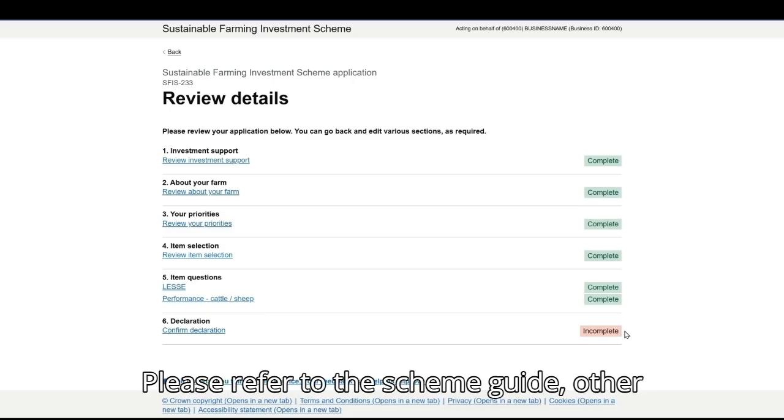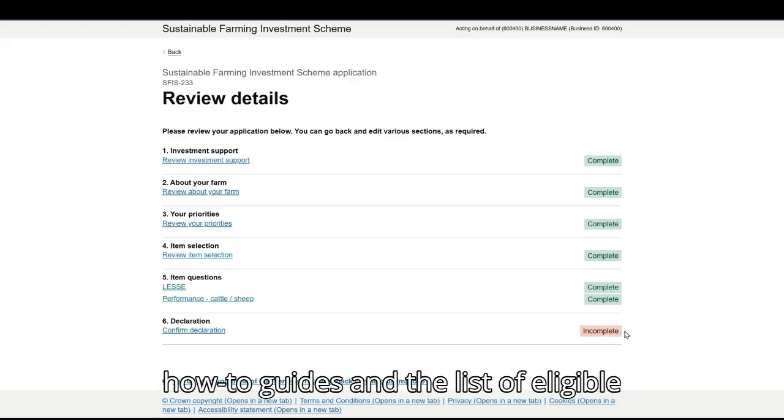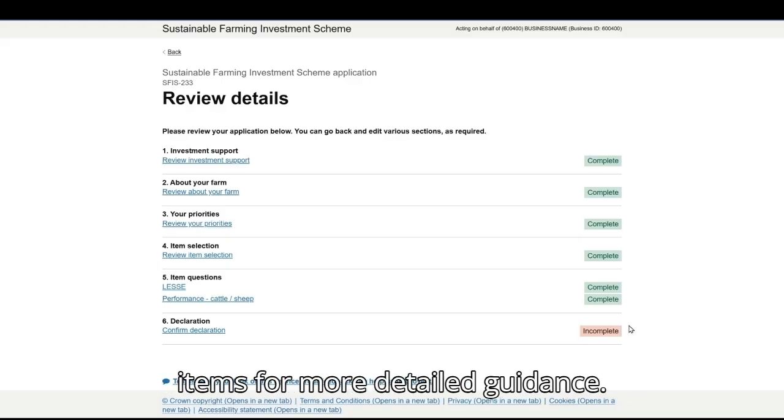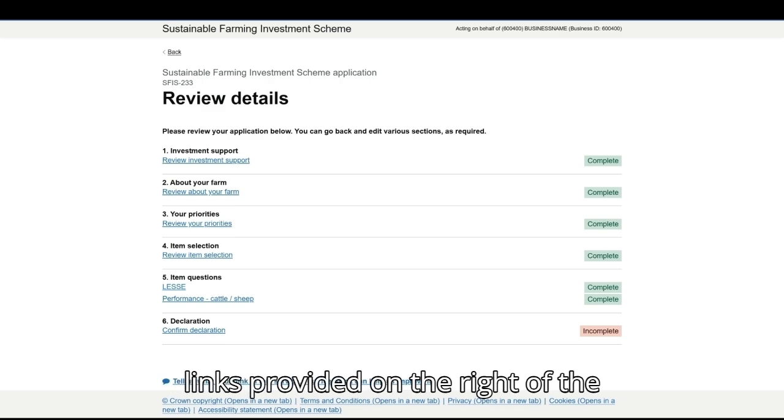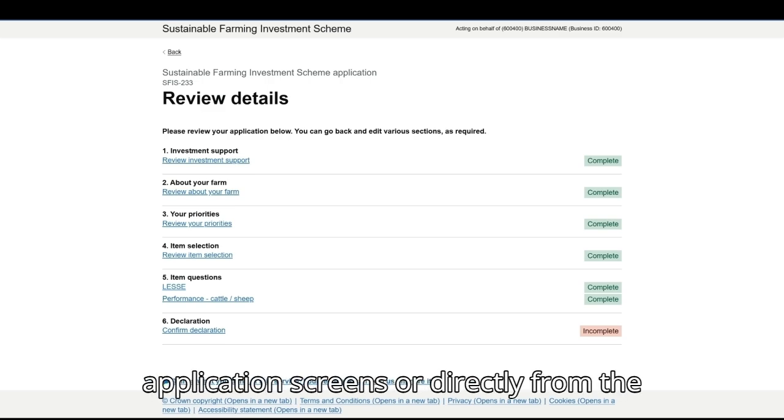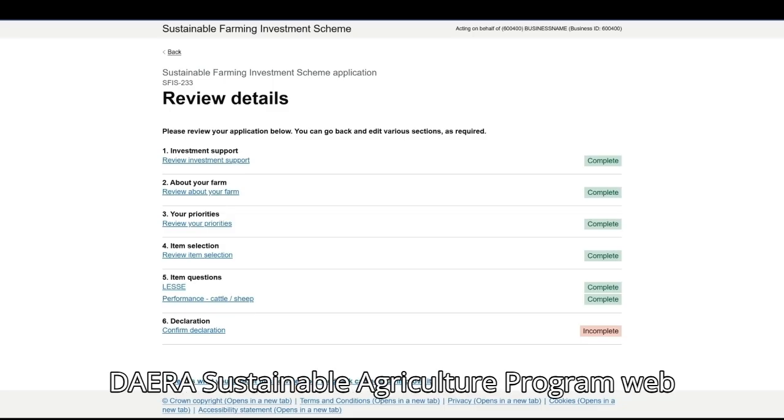Please refer to the Scheme Guide, other how-to guides and the list of eligible items for more detailed guidance. These can be accessed by clicking the links provided on the right of the application screens or directly from the DARE Sustainable Agriculture Program web pages.